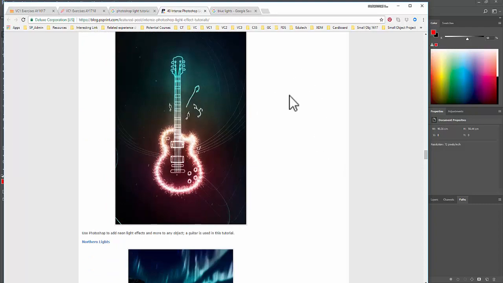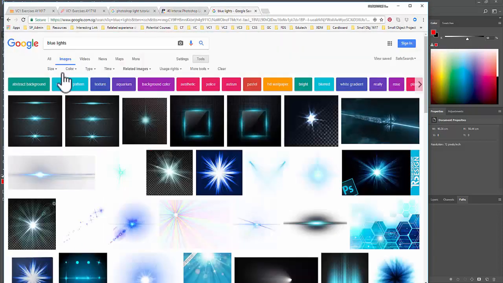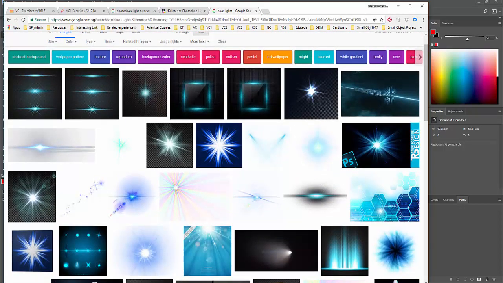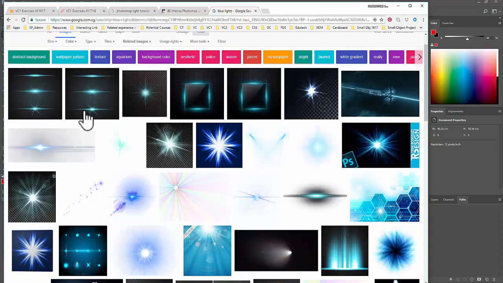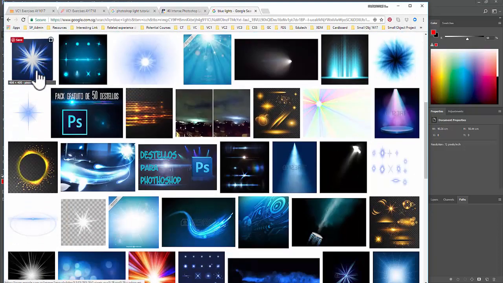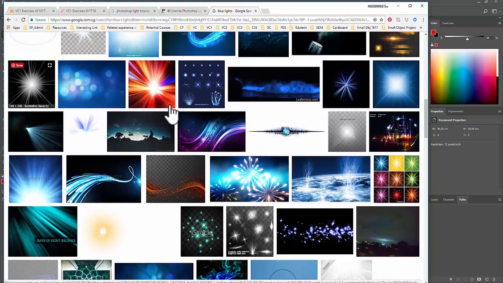For me, I use a lot of lights, neon lights. So what I did was I Googled blue lights because I will need different sorts of light effects. If you can see from here, there's a streak type and then there is the lens flare type. So the lens flare type, I would take something along this variant, or maybe this one.